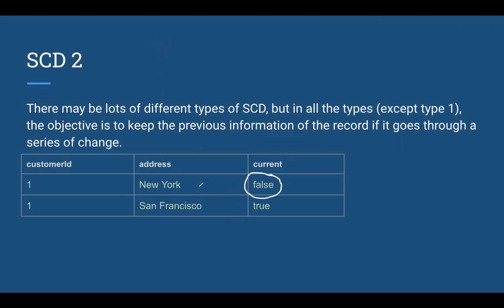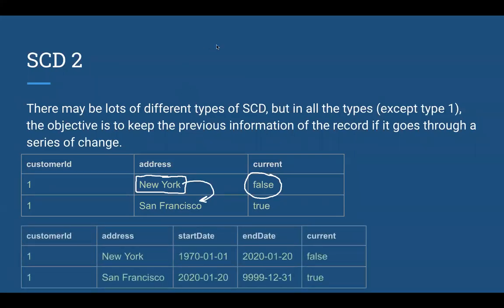Going forward, here we cannot say how long the New York address was active and when this change to a new location happened. We don't have this information. So another, better implementation is to have a pair of fields for the start and end date, which may look like this. And this start and end date can help us identify at what point in time what the location was. Let's say we want to see, for customer ID 1, what the location was in 2014. This address of New York lies in the range of 1970 to 2020. So in 2014, the user was in New York.